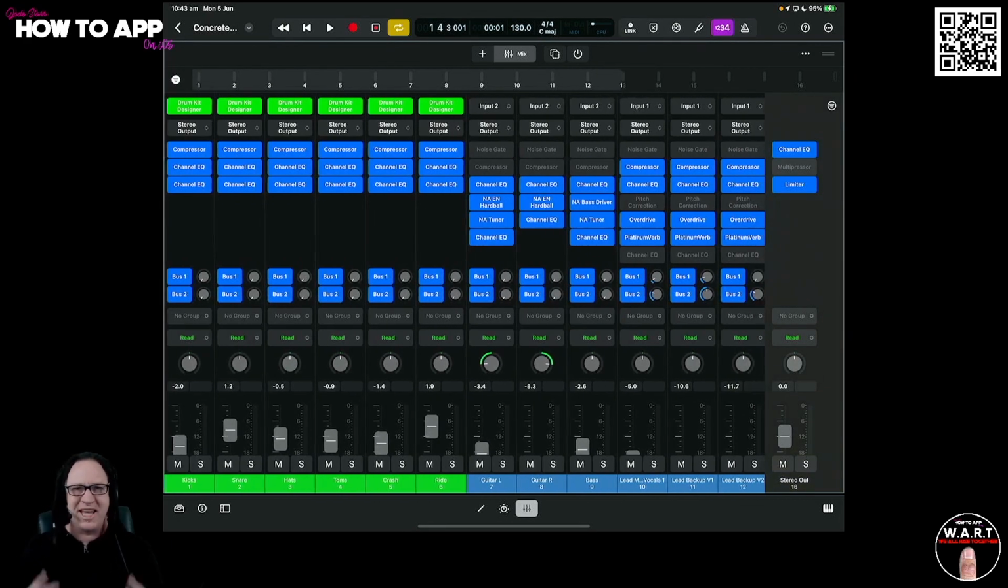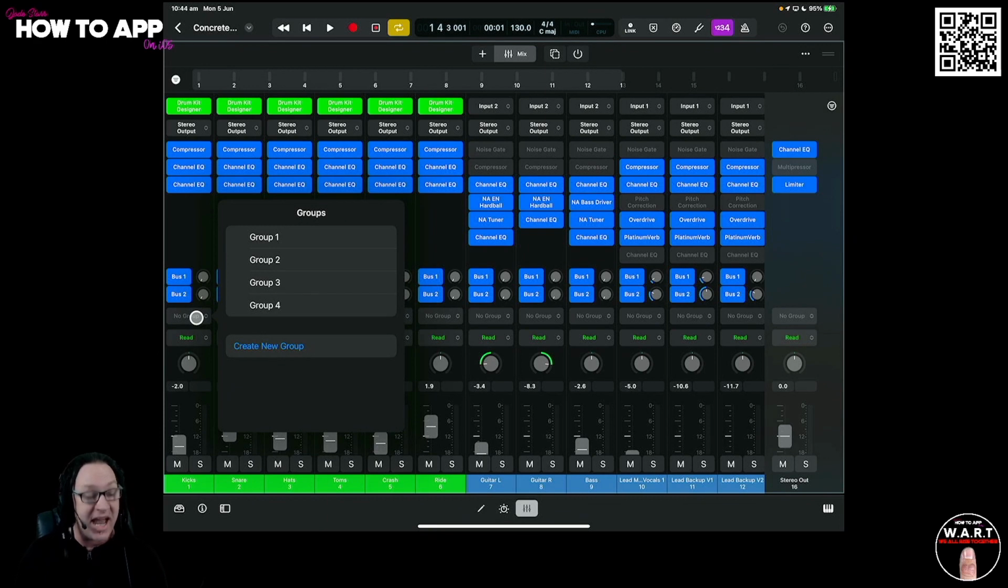Why would you group together tracks? Once you get a mix of your full drum kit, you can group these together so when you make an adjustment, all of the parts of the kit will move down together. Same with your guitars, vocals, backing vocals. So super handy stuff. Now, once you've got all these groups down here, all you got to do is click and you can create a new group.